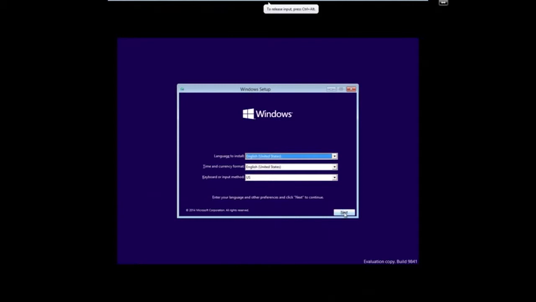So this is actually a beta build, as you can tell. It is the 9841 build. I think the build has been updated since. I don't know. Install now. Pretty simple install screen. It looks the same as all of your other typical Windows installations, as usual.